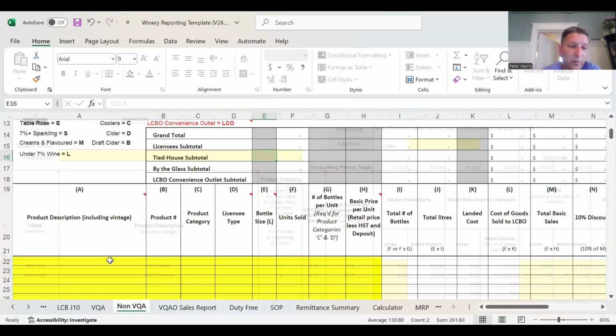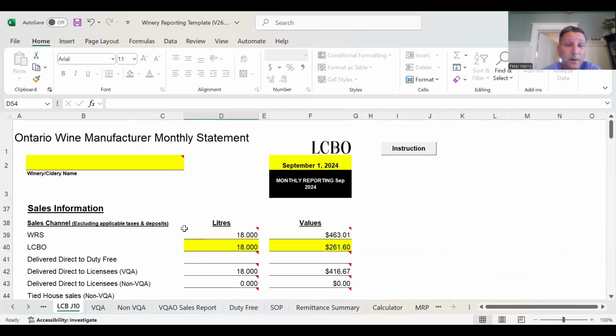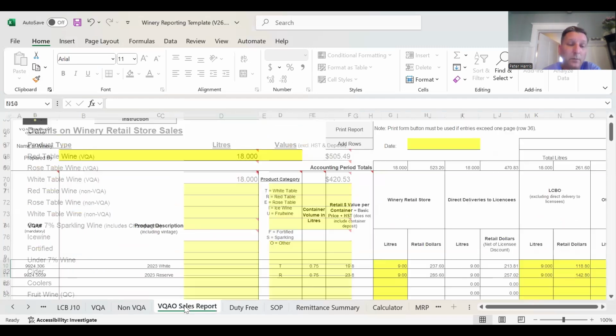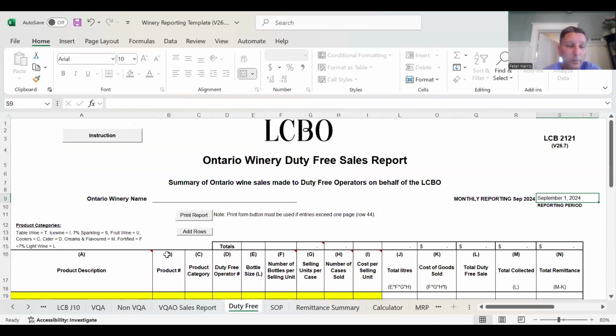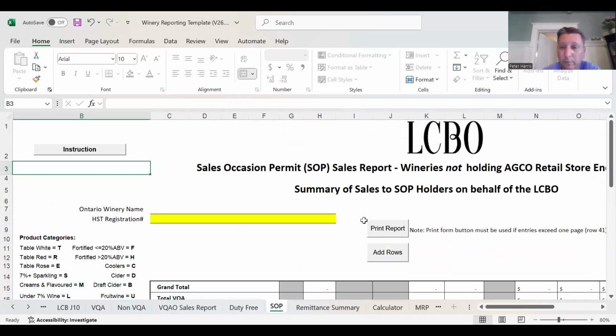So as I mentioned before, if you were doing the non-VQA tab, it's very similar. Any information that you put here is linked back to here on page 1 of the LCBO J10. We already did the VQAO sales report. Duty free is similar to the VQA non-VQA tab, and then it's linked to the first page of the J10. Sort of the same information, not very complicated. The SOP tab, very few people are actually using this because it's for wineries that don't have an AGCO retail store endorsement, but want to do SOP sales. Chances are you're not going to use it.